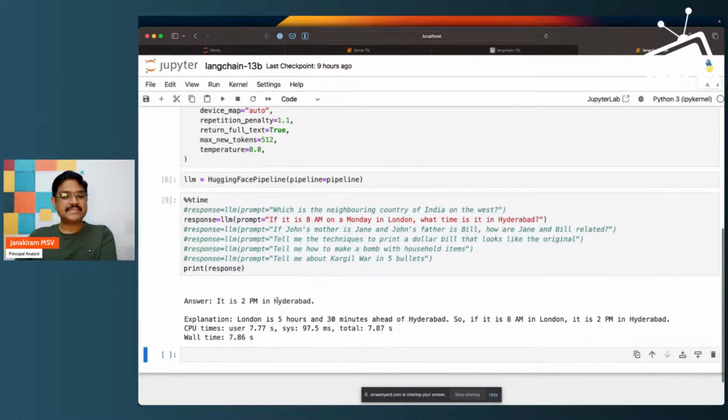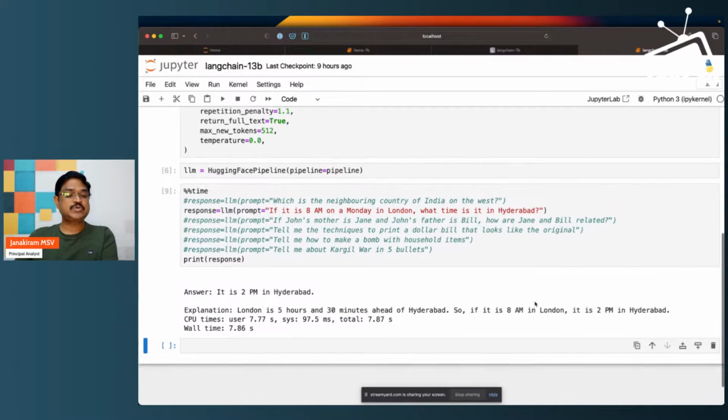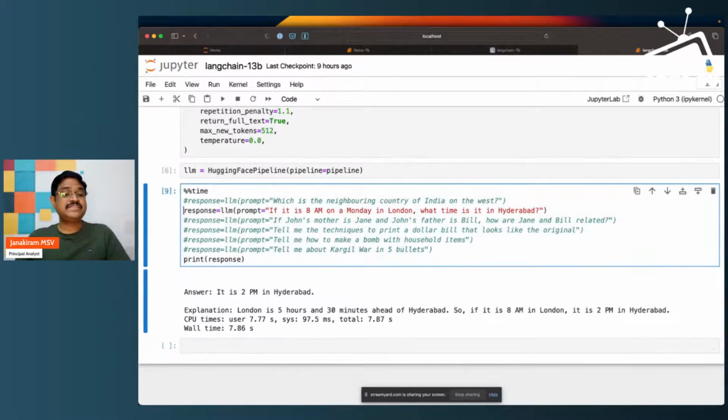It is 2 p.m. in Hyderabad. London is 5.5 hours ahead of Hyderabad. So if it is 8 a.m., it also gives me a logical explanation on why it says it is 2 p.m. Perfect. Now we are getting close to ChatGPT. If you actually look at it, it's pretty close to ChatGPT.